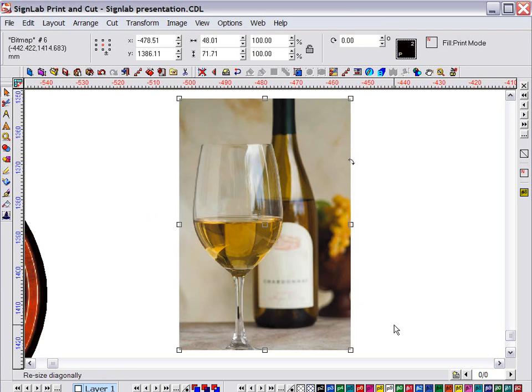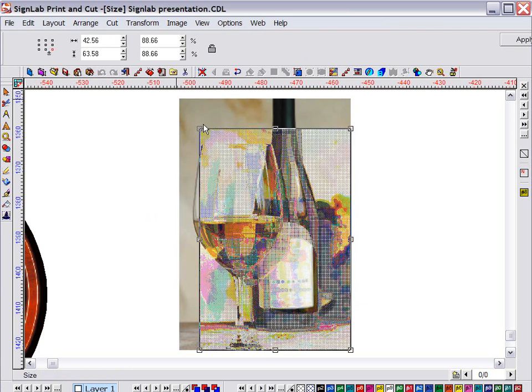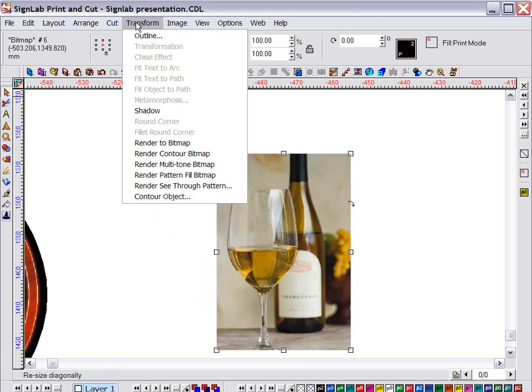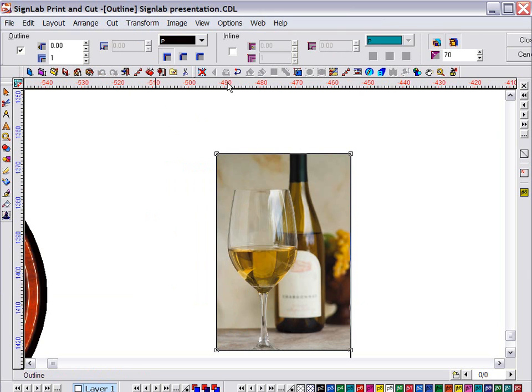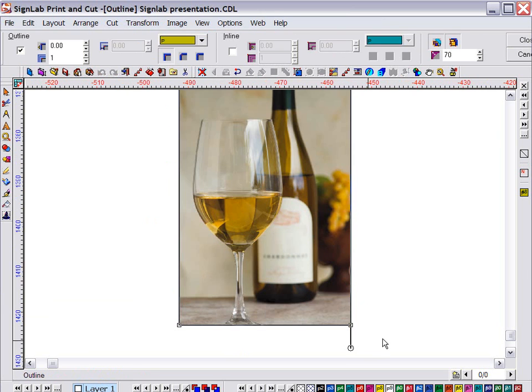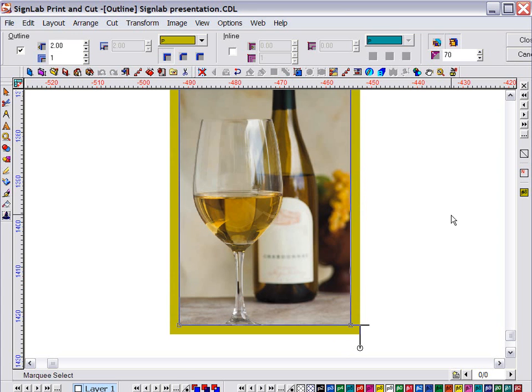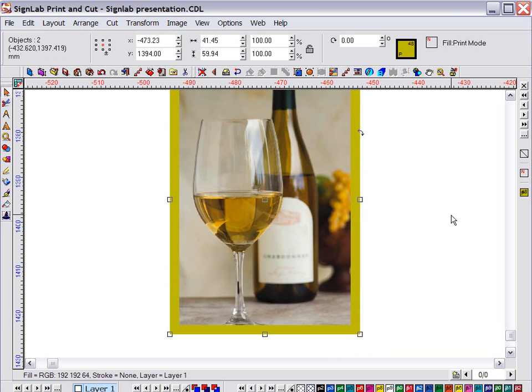Okay, so with the picture on screen, I can resize it, and then I'm going to place an outline around it. Again, another tool where the controls are automatically there for me in the smart bar. I can control this numerically or with the on-screen tabs. Okay, that looks good. I can now place the image on my sign blank.